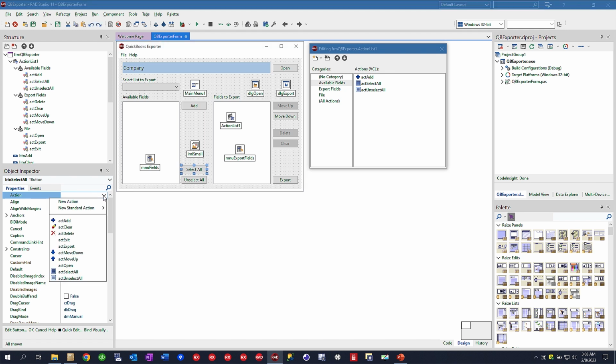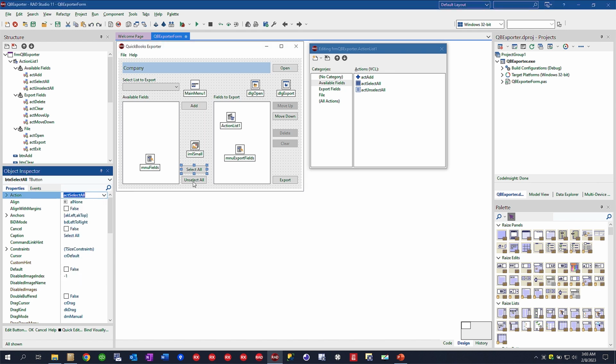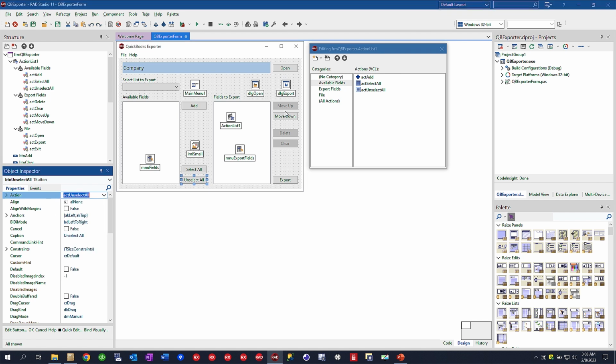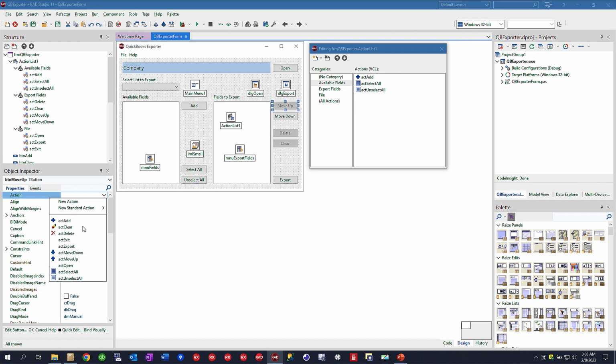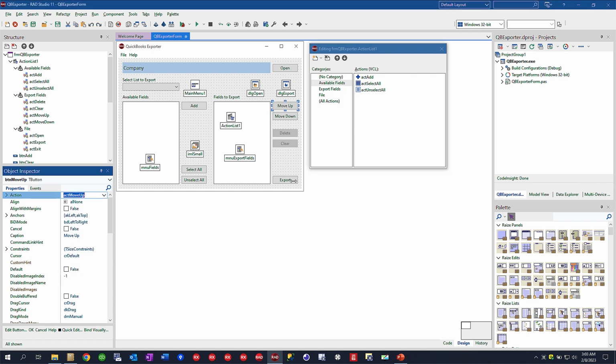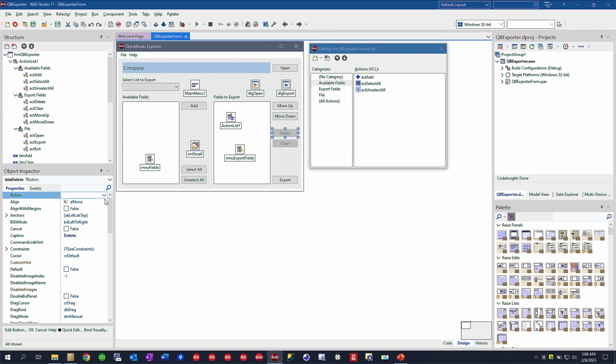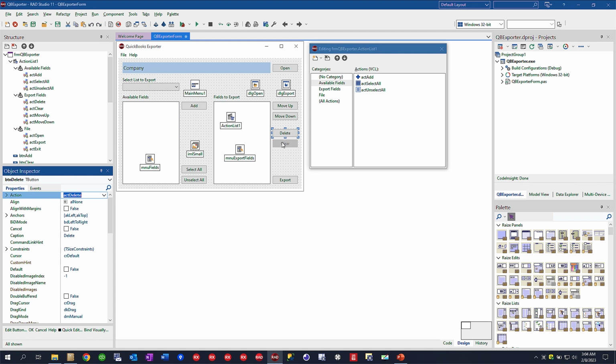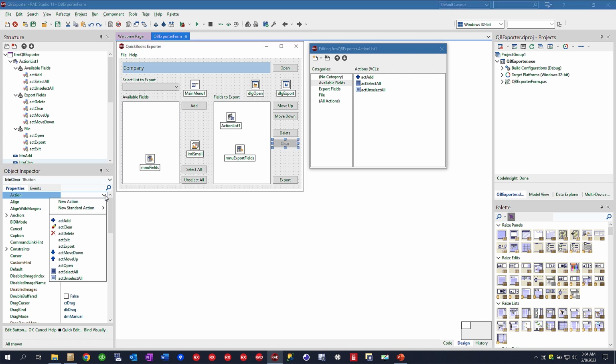So the select all needs to change to select all. The unselect all's action gets assigned. We do the same thing for the move up, and move up and move down. And we'll note that all these commands will become enabled as I'm assigning them, because it doesn't know anything different at this point because we haven't done any extra work.